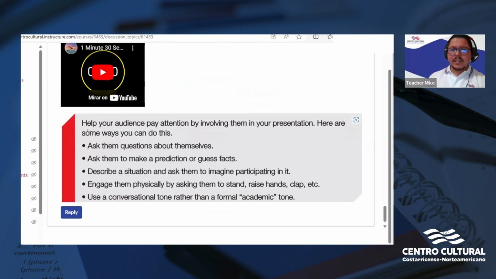Luigi, can you please help me reading these points? You can help the audience pay attention by involving them in your presentation. Here are some ways that you can do this. Luigi, can you help me reading these 5 points, please? Ask them questions about themselves. Ask them to make a prediction or guess facts. Describe a situation and ask them to imagine participating in it.